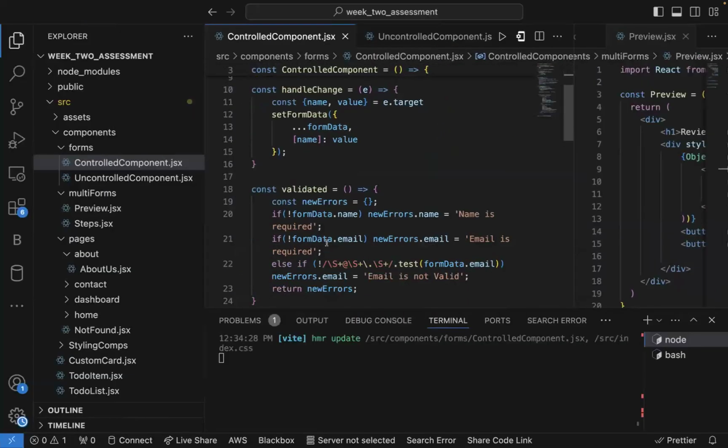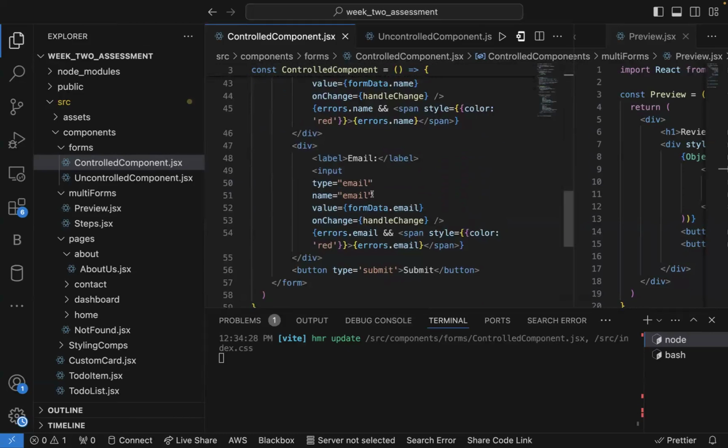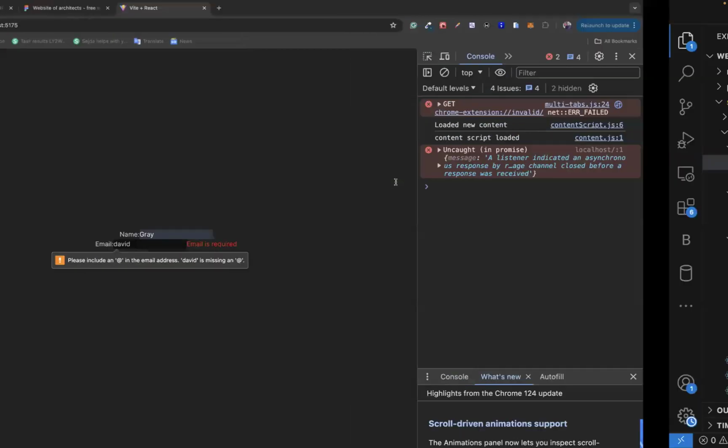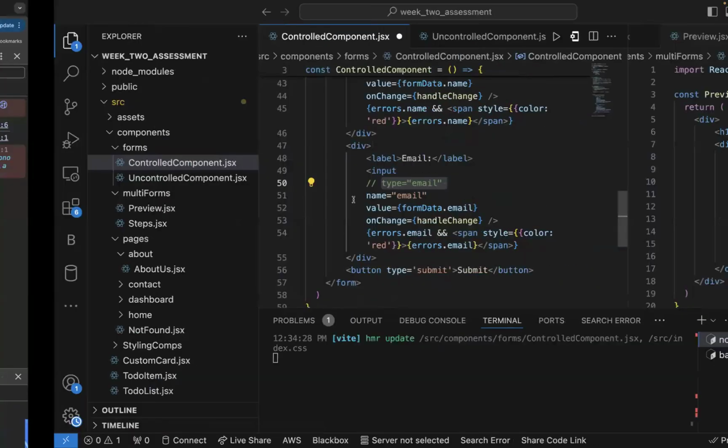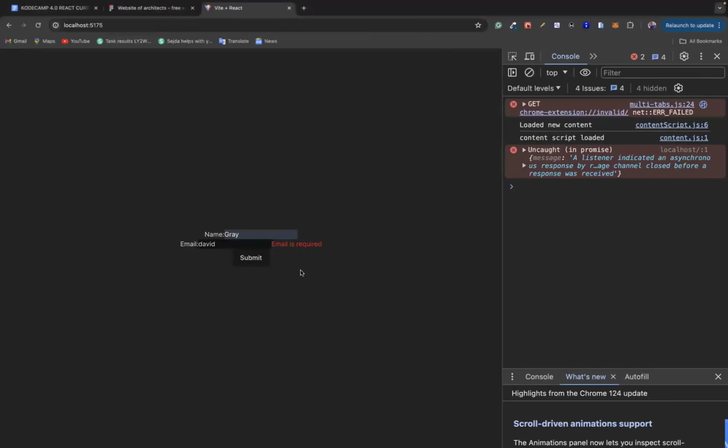Let's go to our code. So this is what just triggered this. That also serves as extra validation, right? So if I remove this and come back and submit it, I didn't save it. And I submit, you see that this one works now. Email is not valid. Do you get it? Is it clear? Can we move on?